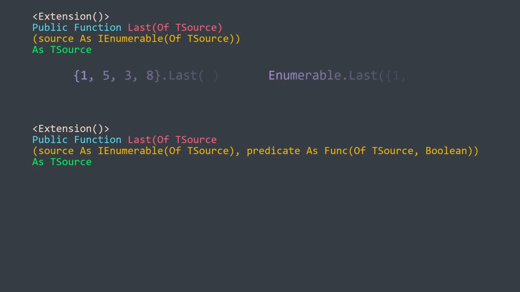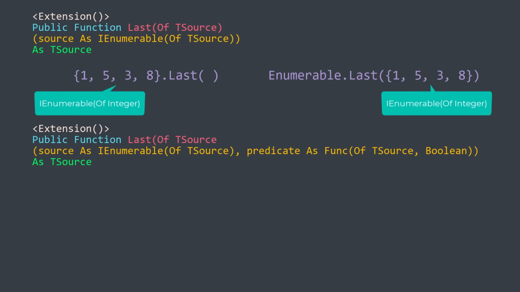For example, I have the following integer array. The query will be as following. The sequence here is of type IEnumerable of integer. So, TSource is in this example equal to integer. The output of this query will be of type integer, because the sequence is of type IEnumerable of integer. The output here is the following number.